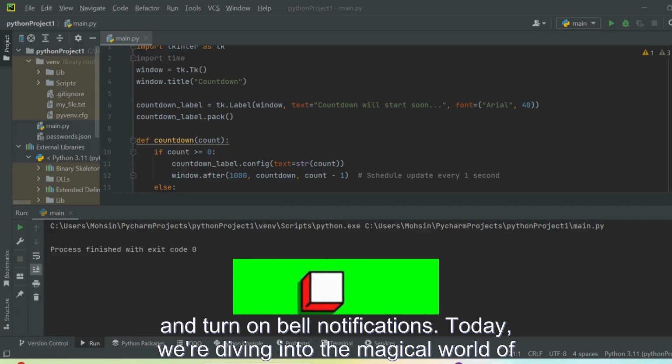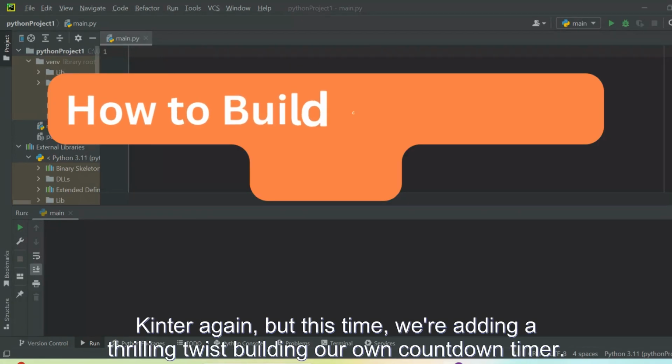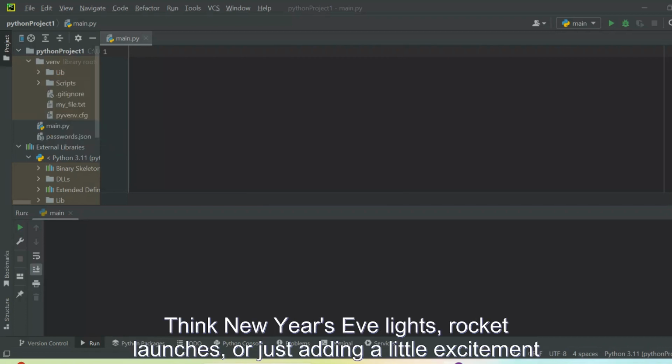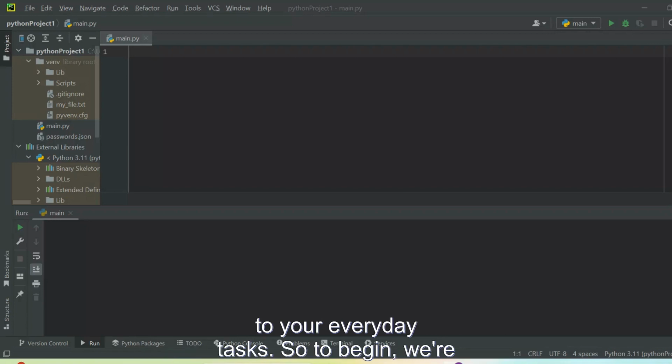Today, we're diving into the magical world of Tkinter again, but this time, we're adding a thrilling twist, building our own countdown timer. Think New Year's Eve lights, rocket launches, or just adding a little excitement to your everyday tasks.